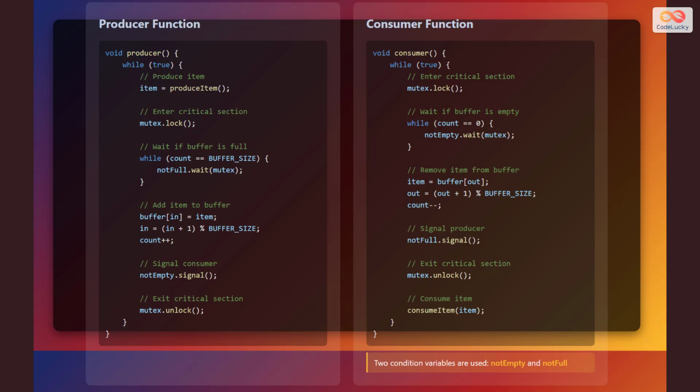Exit critical section, mutex.unlock. The consumer function is as follows. While true, enter critical section, mutex.lock. Wait if buffer is empty: while count == 0, not_empty.wait(mutex). Remove item from buffer: item = buffer[out], out = (out + 1) % buffer_size, count--. Signal producer: not_full.signal. Exit critical section, mutex.unlock. Consume item. Two condition variables are used, not_empty and not_full.